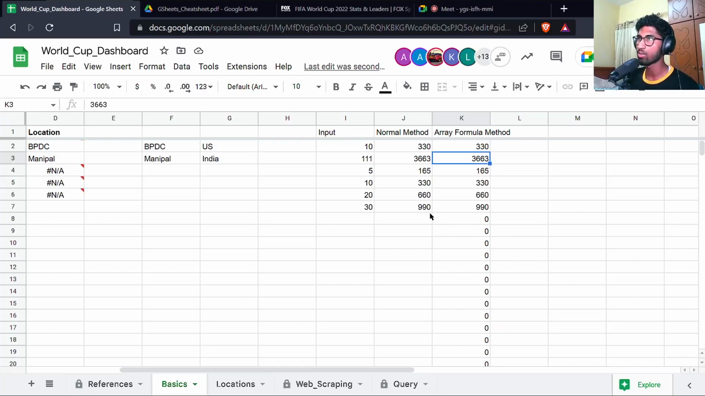Let's analyze why that could be. When we say ARRAYFORMULA I2 colon I into 33, it's trying to find the value here. The value here is empty, so it's interpreting it as 0. It's multiplying it with 33 and giving the output as 0. But that's not valid. This column should not be 0. So what is the solution for that?